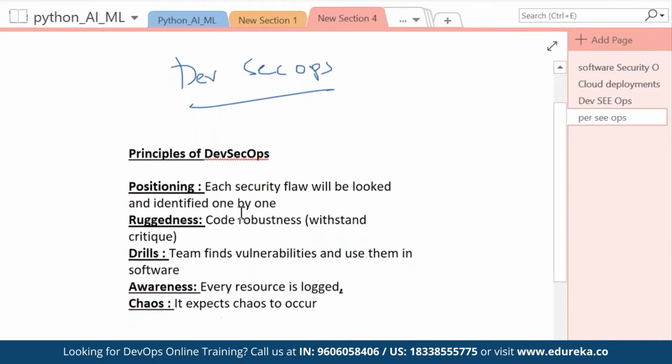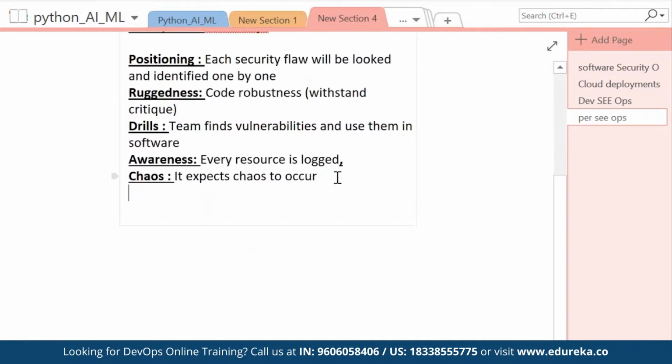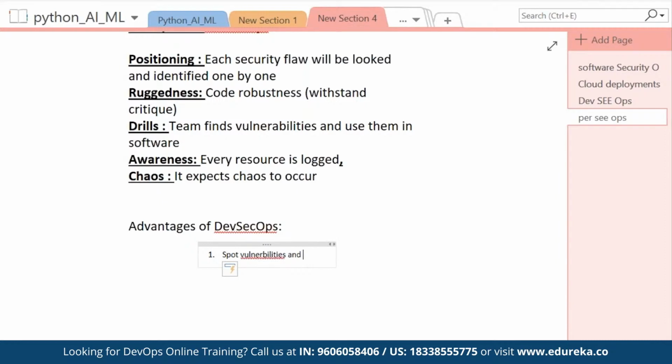Now, what are the advantages? We have talked about what is DevOps, DevSecOps, and what are its principles. Let us think about its advantages. So the advantages are: one, spotting vulnerabilities and bugs early.